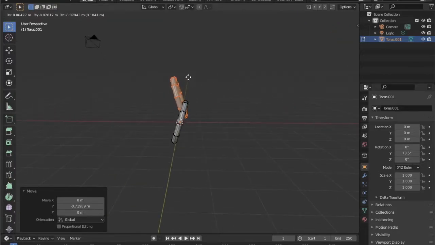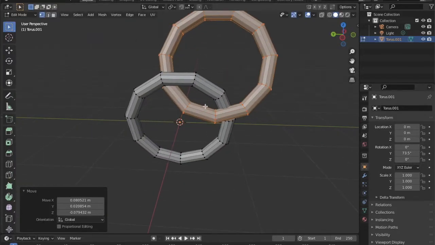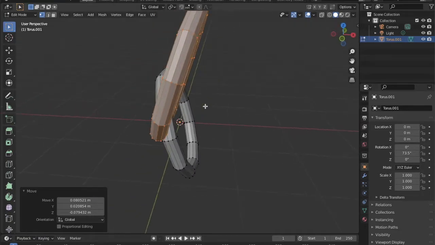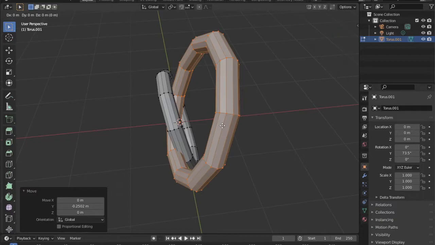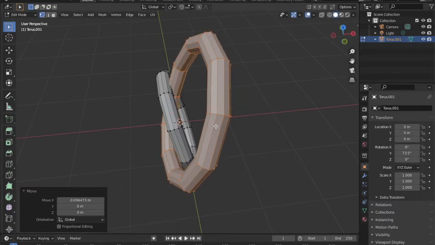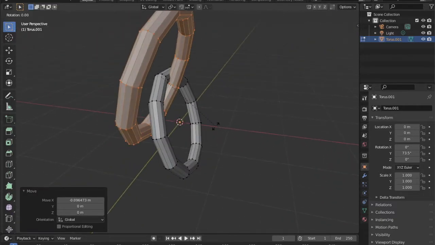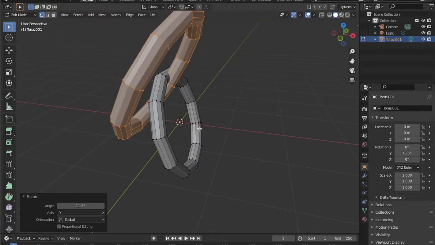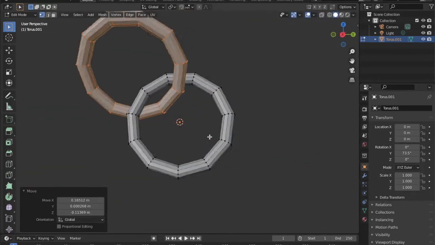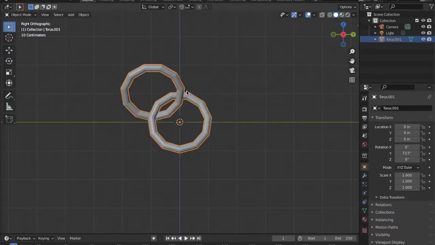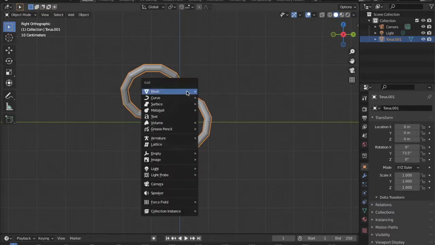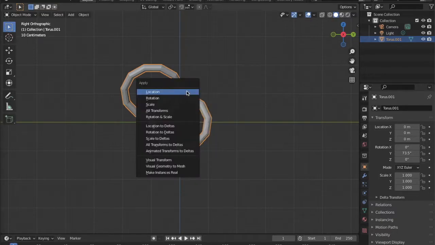And you want it to look like this. So in the long run, when we're getting near the end, it will link together or look linked together. You don't want them to touch. That's pretty good. And then you're going to want to click Command A and apply all transforms.